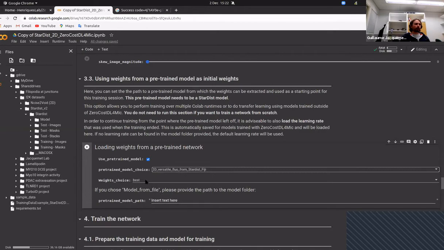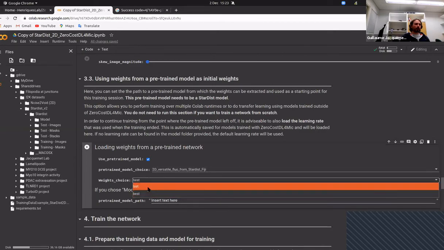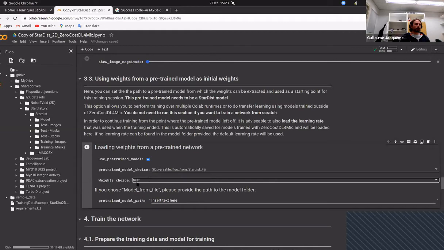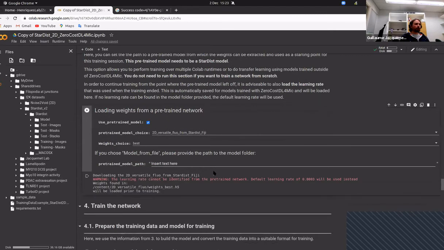You can choose between whether you want to use the best weight or the last weight to continue the training. So here we can use the best, and you just run the cell. If you use the 2D versatile Fluo model from the StarDist Fiji plugin, the first thing it's going to do is to download it so that you can have access to it here, and then to load it.